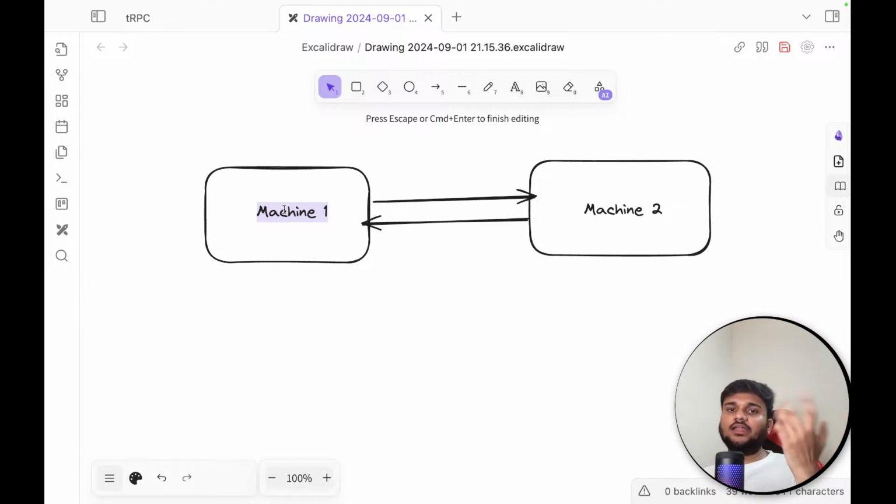For example, if at any point of time you have used something like gRPC, right? So gRPC is also an RPC technology. Good thing about gRPC is that gRPC is available for multiple different ecosystems. Like you can use gRPC for Java, C++, JavaScript, and whatnot.